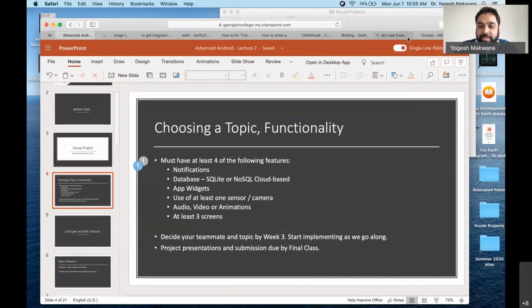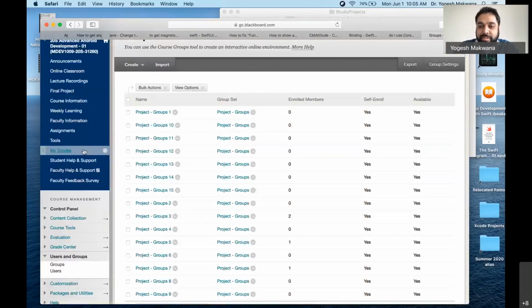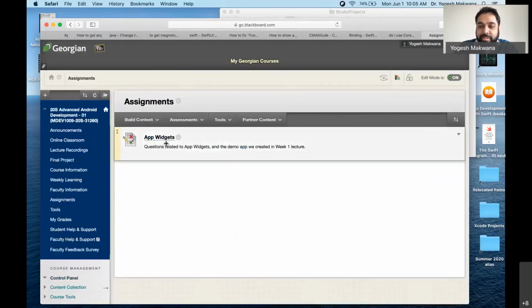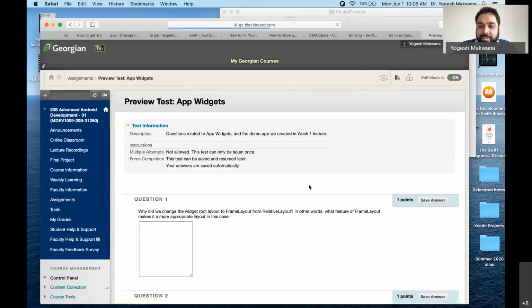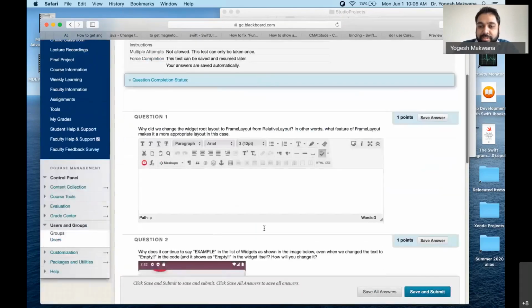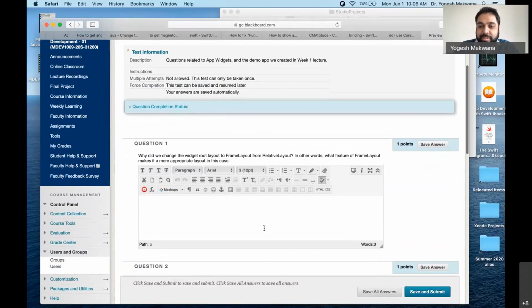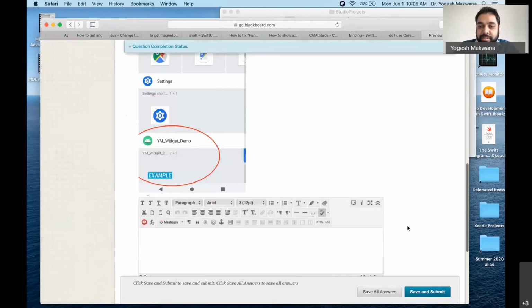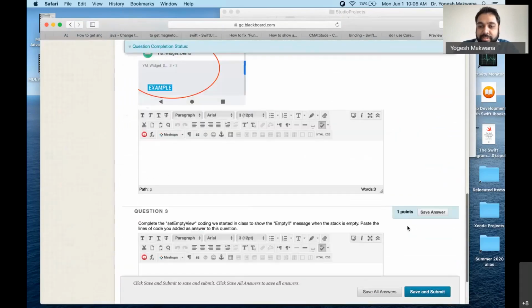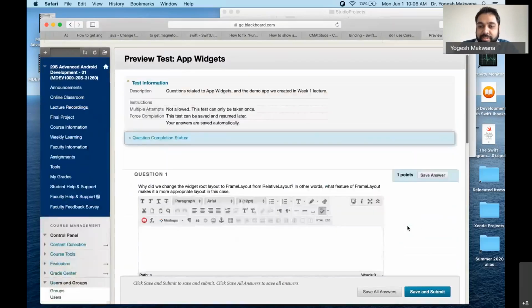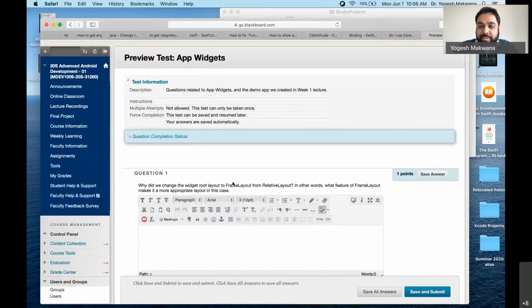The other one was the homework that you had last week, which you submitted. It was based on the first lecture we had, app widgets. And some of the items I had said by default that we'll discuss in the class. So we had 3 questions. Many of you got all 3 of them right. The first question was about the difference between a frame layout and a relative layout, and why we did that change.